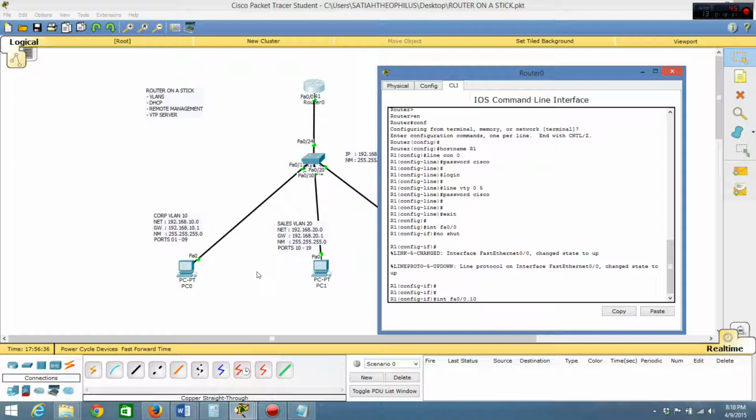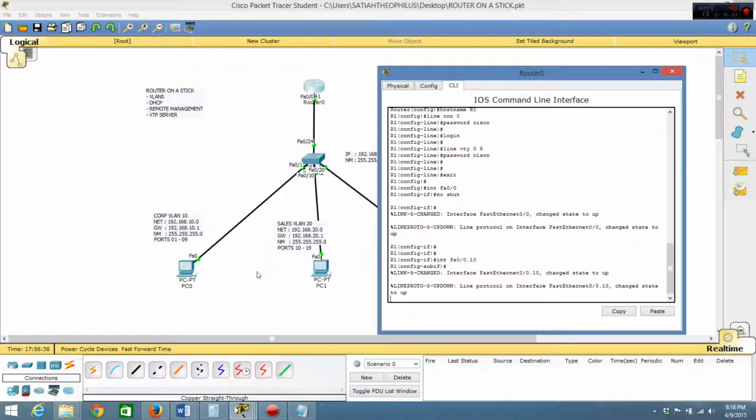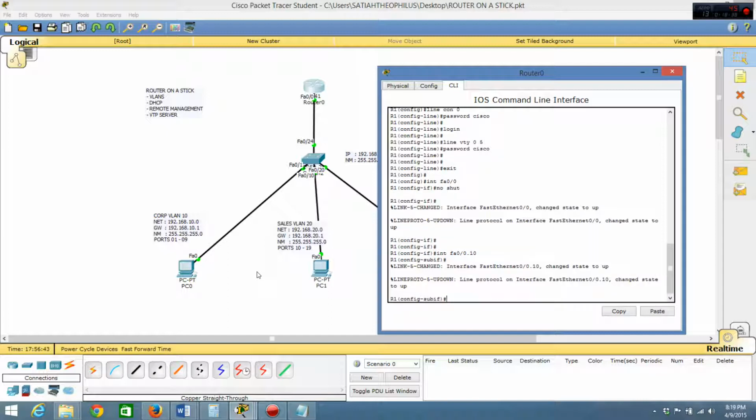So this puts us into the sub interface of Fa0/0. Now we are in the interface. You want to add an IP address. The IP address that goes on the sub interface is the default gateway of the VLAN. Yes, the default gateway of the VLAN. So for corporate VLAN 10, the default gateway is 192.168.10.1 255.255.255.0.